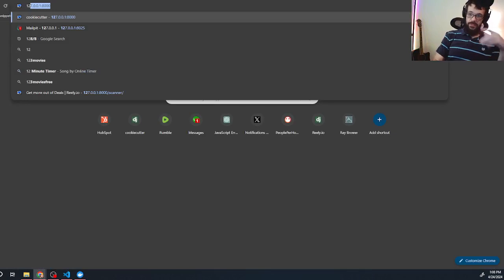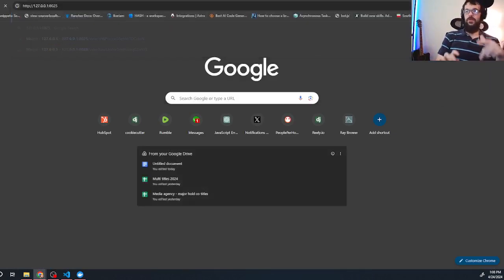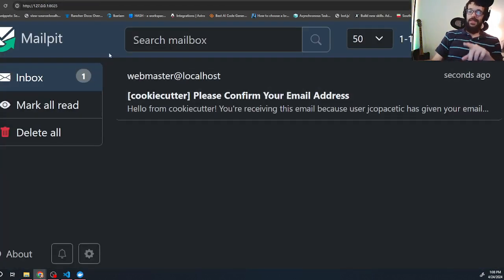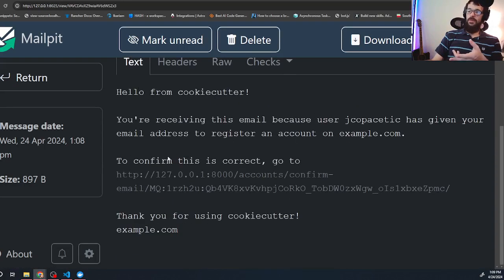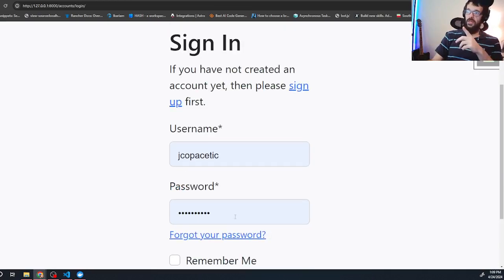We'll go to 127.0.0.1, port 8025. Our application is on 8000. Mailpit's on 8025. This is where all the emails go, right? So this is the email I need to click to verify my account. I click verify account, boom, it's confirmed. I'm going to have to log in one more time.